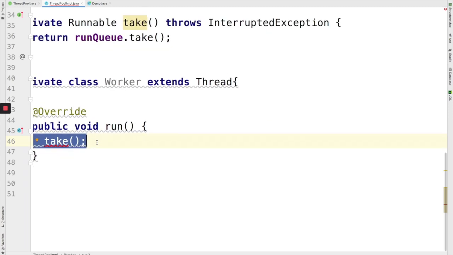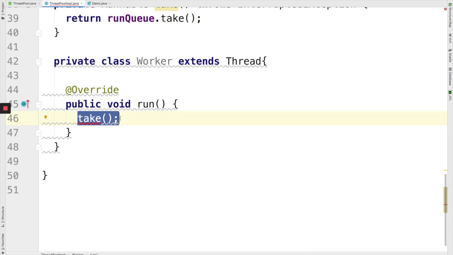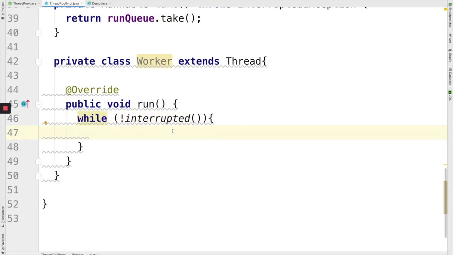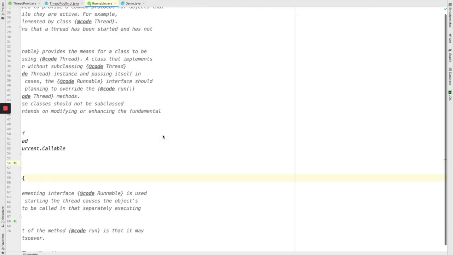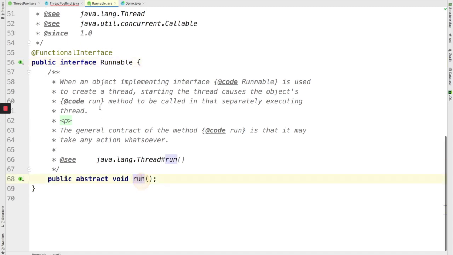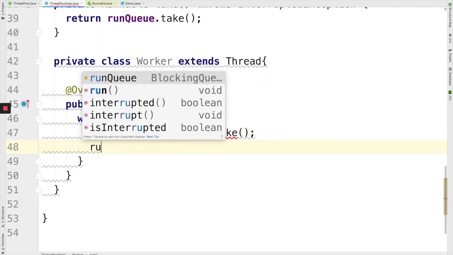Basically, that's the idea. To be able to keep a thread running, the easiest way is to use a while loop, which runs based on a condition. That means we can use interrupted: as long as this thread is not interrupted, we can keep running it. The first thing it will do is take; let's create a variable over here. This is our job, and in the Runnable we know there is a method called run, so we can just execute this run method over here.